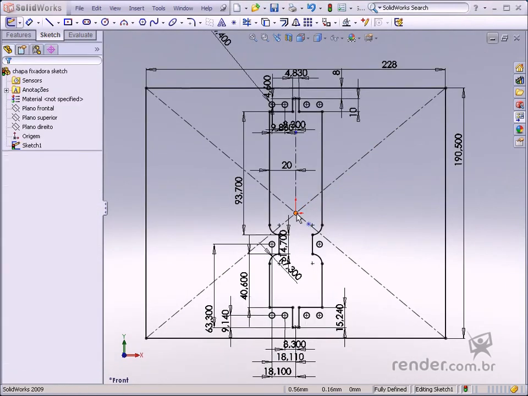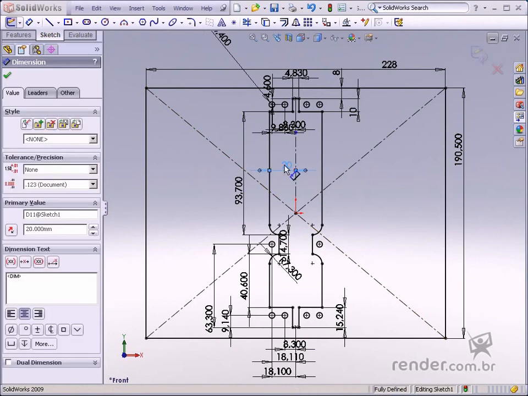So now the entities are completely defined, as they are all black and fully defined is displayed on the status bar. Which means the sketch is completely defined, as now the dimensions can only be changed by double-clicking them.